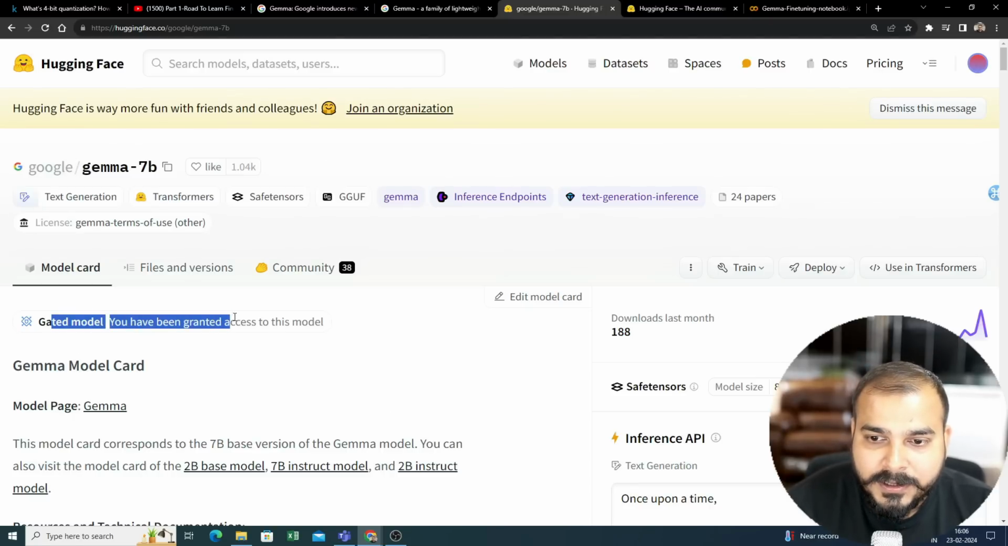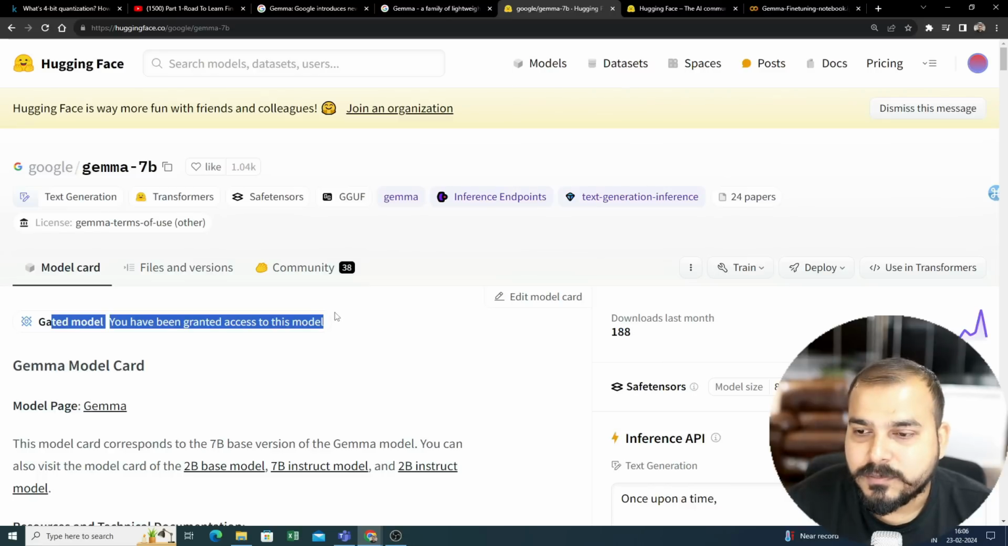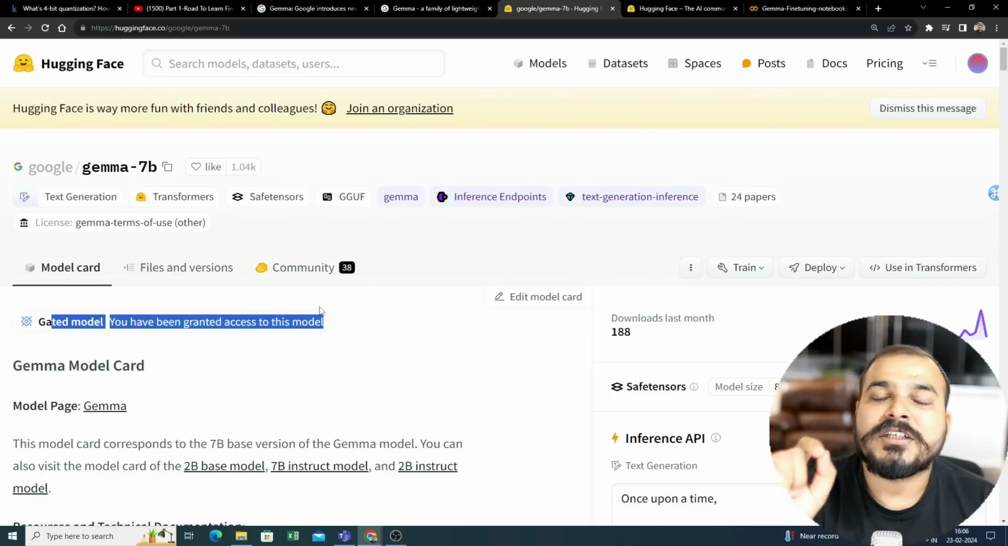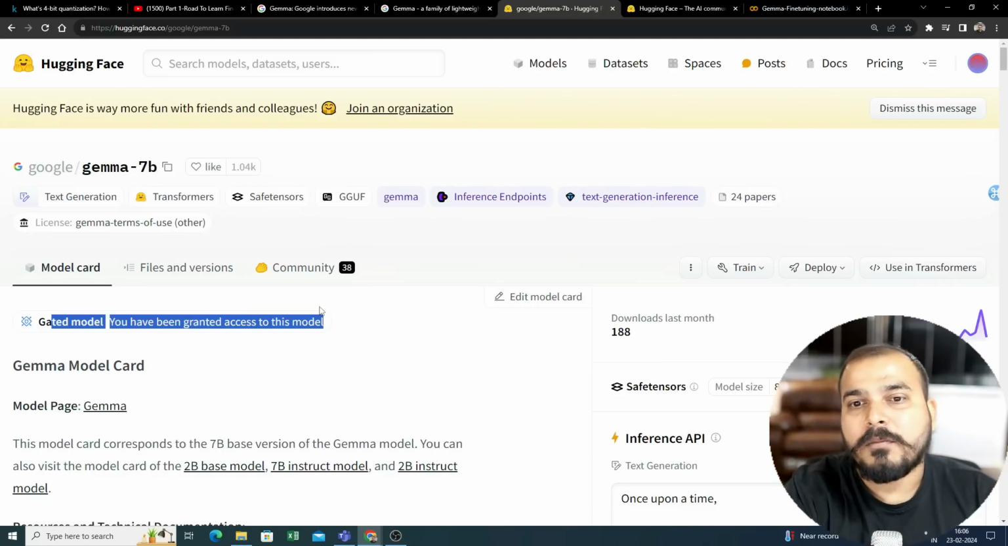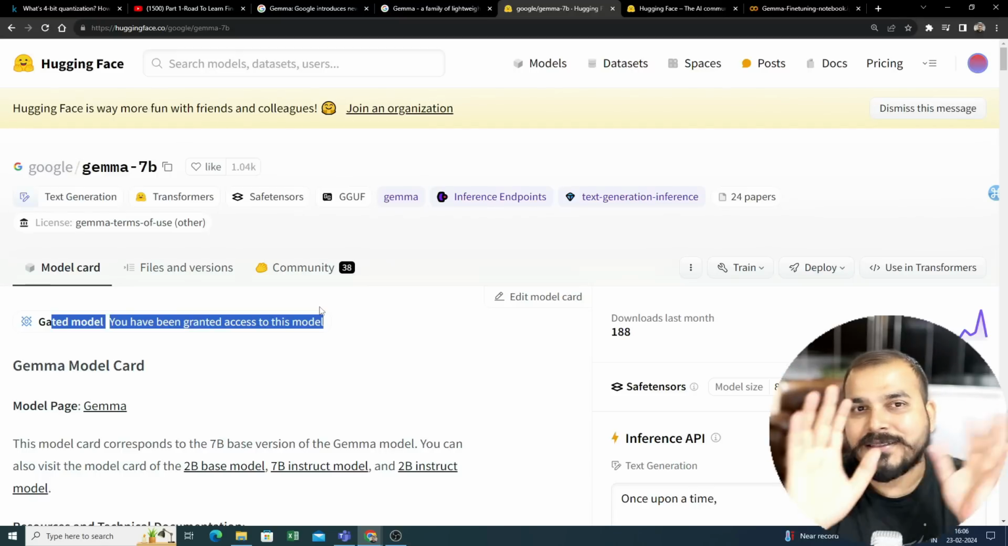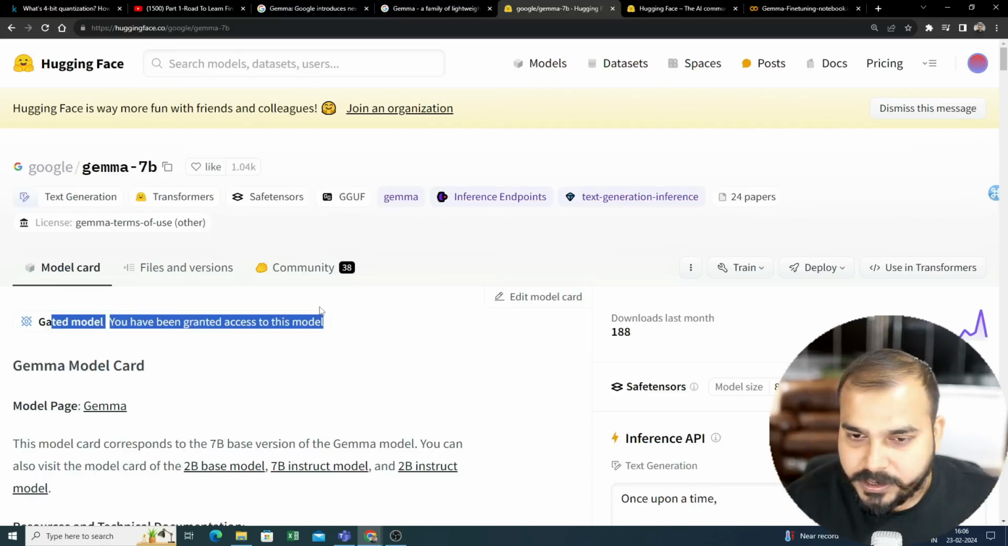Here you need to be granted access to this model. They'll tell you to check the terms and conditions to get the license to use this particular model. It will be like a checkbox. You just need to check it, confirm that you understand, and once you do that, you will get access to this specific model.